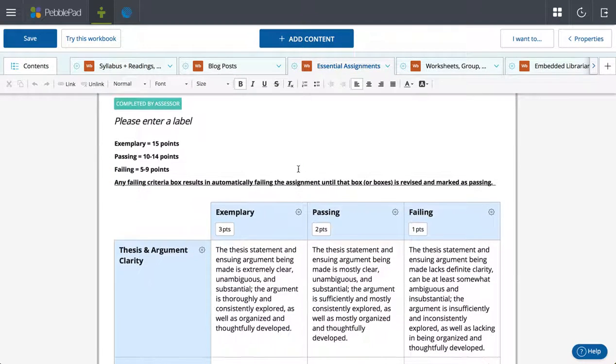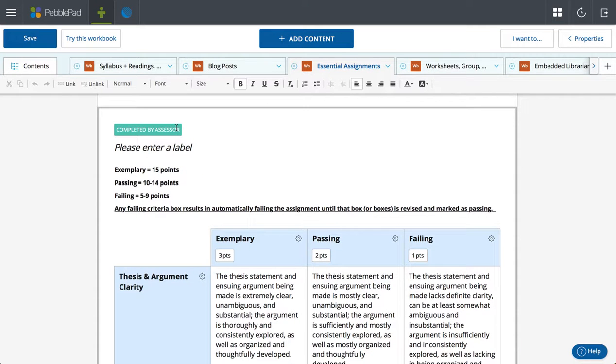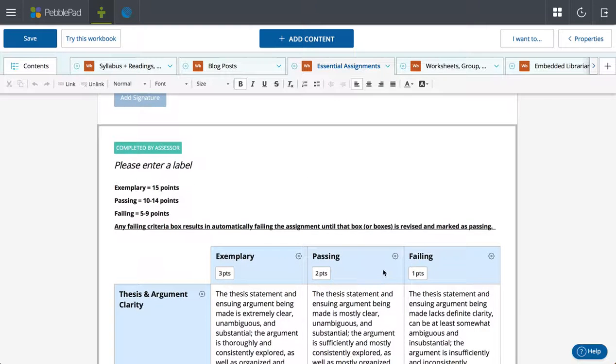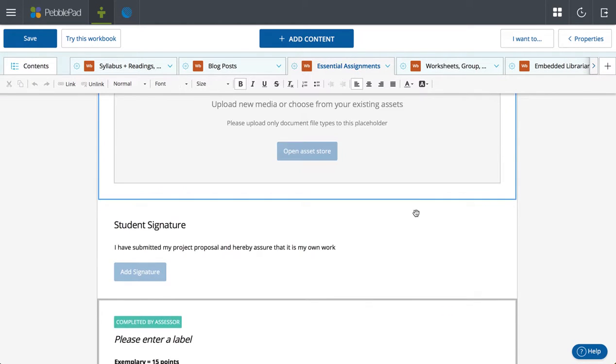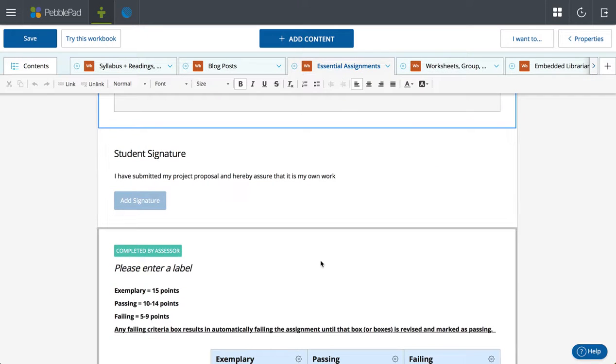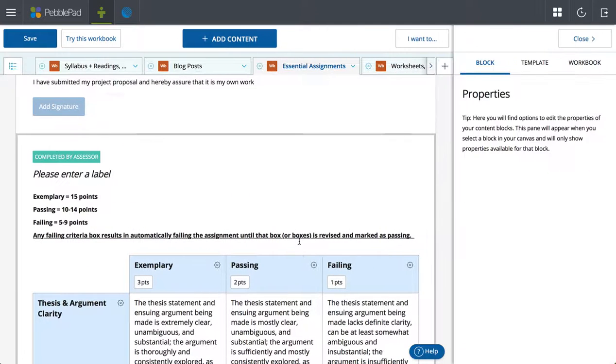And then here I've added the rubric that I have marked completed by assessor. So although this rubric will appear to a student, it's very visible here on this page, they can't click it. They can't manipulate any of these boxes like they can, for instance, the media picker, because it is completed by assessor, which you do through properties.